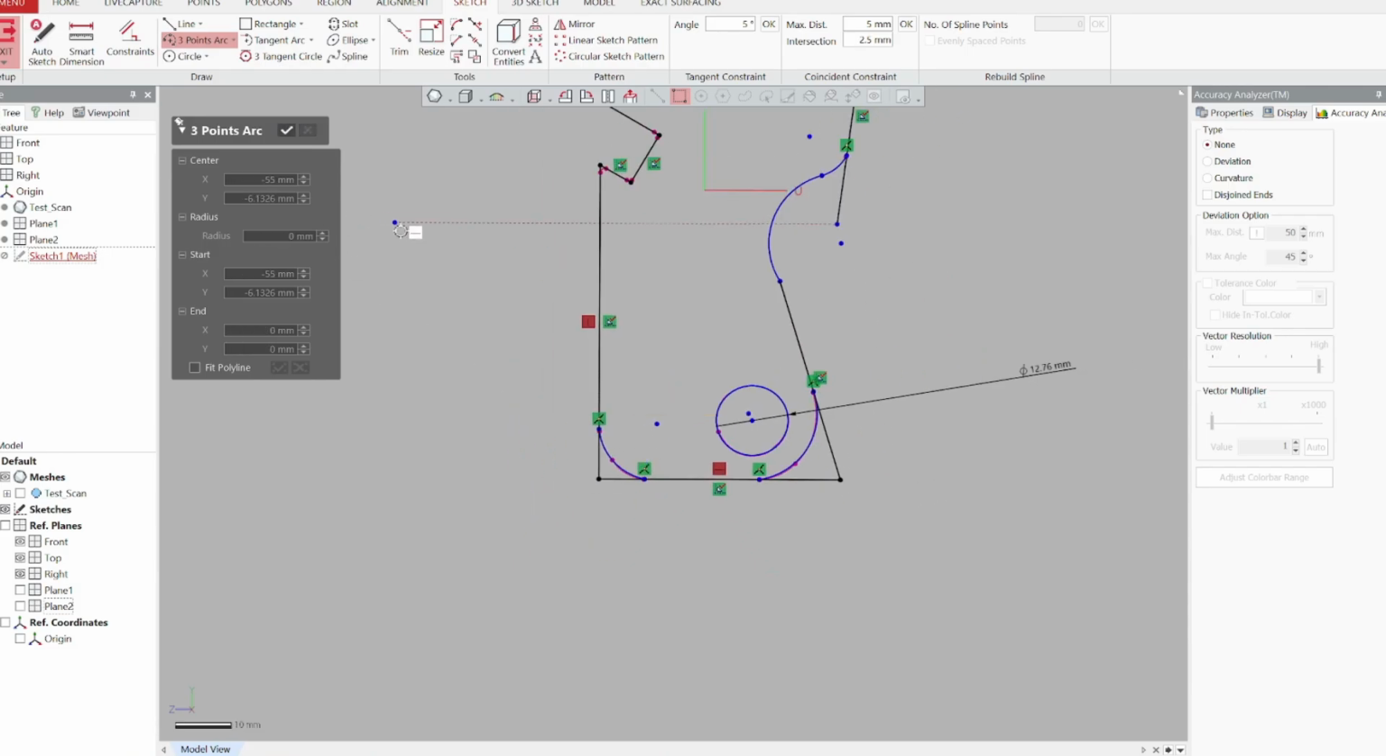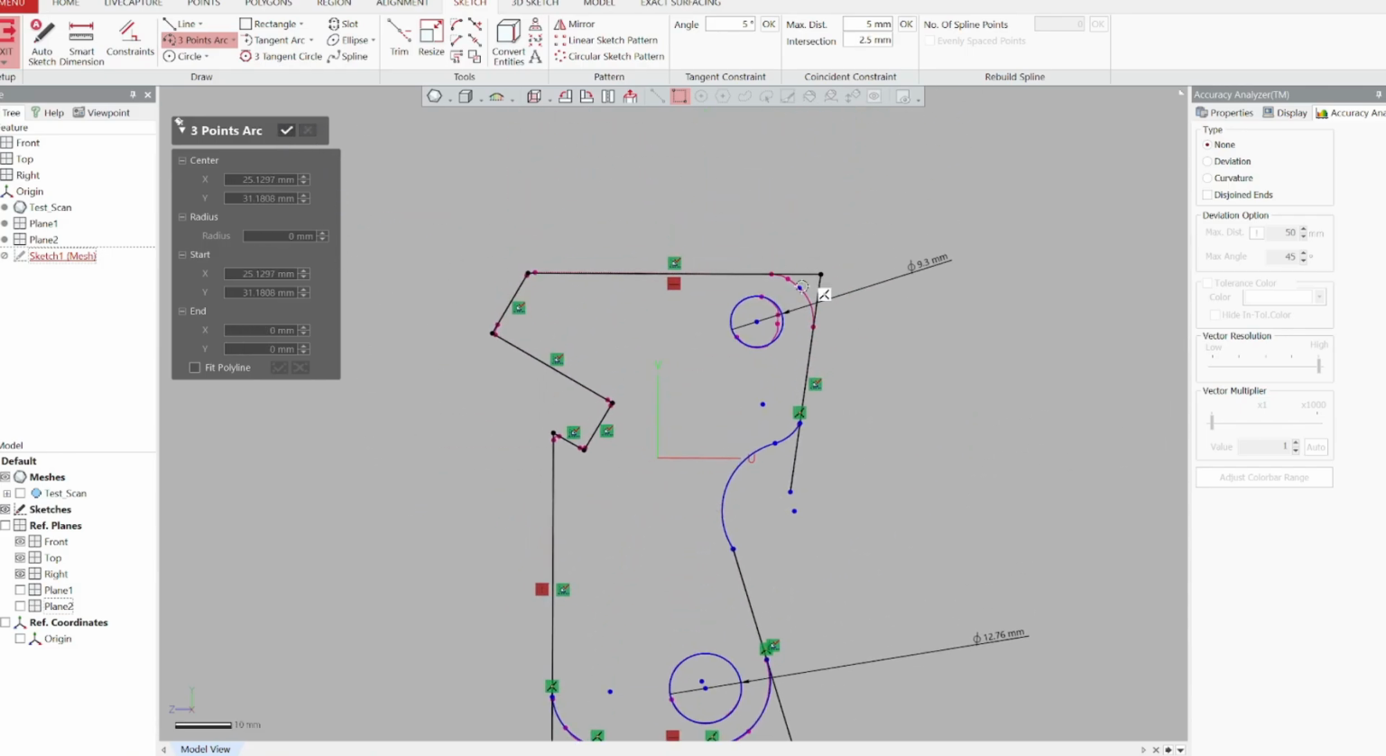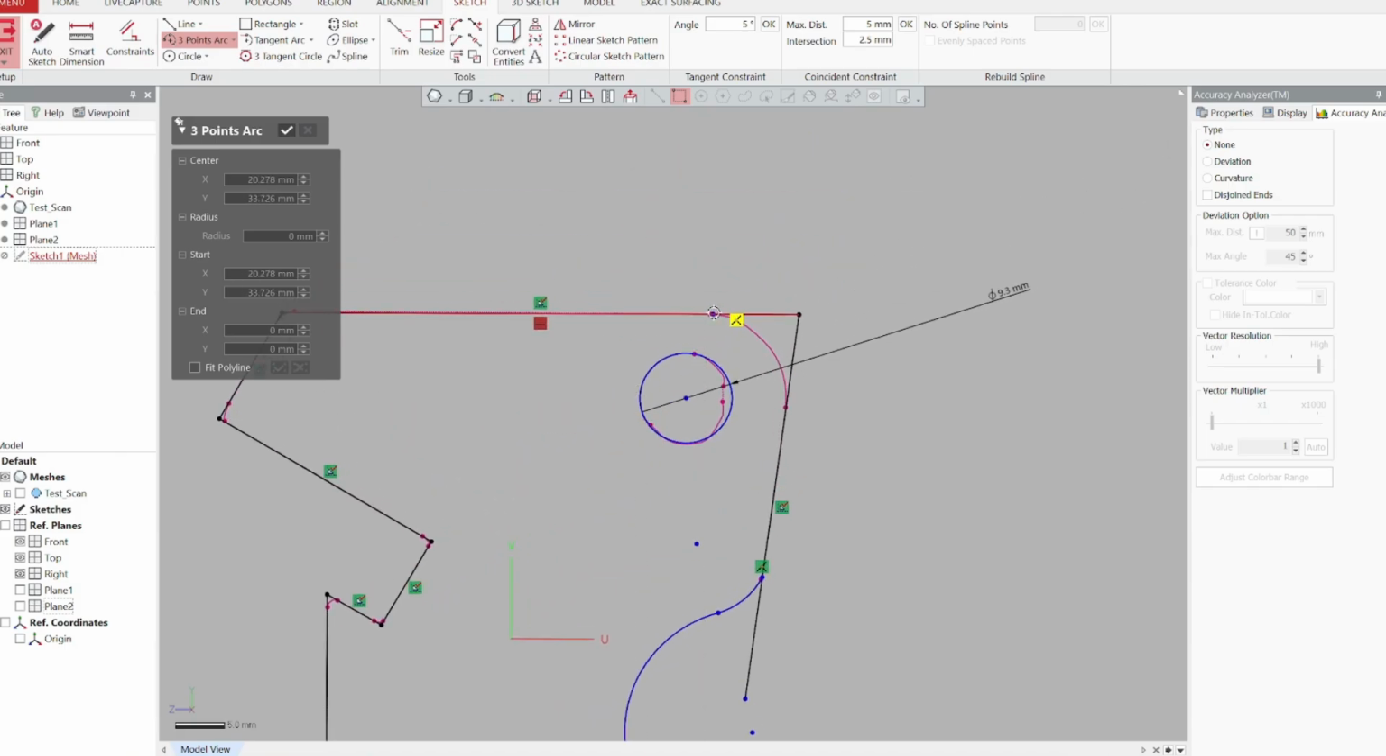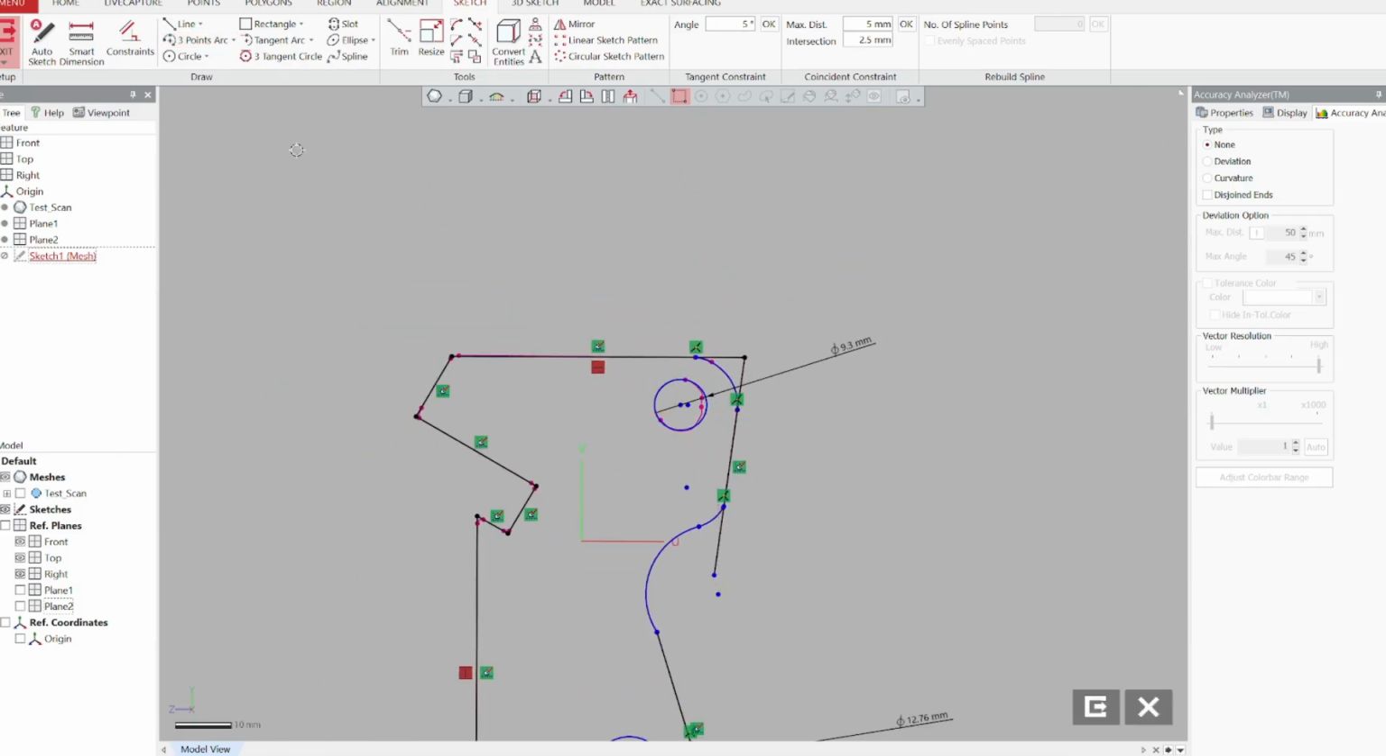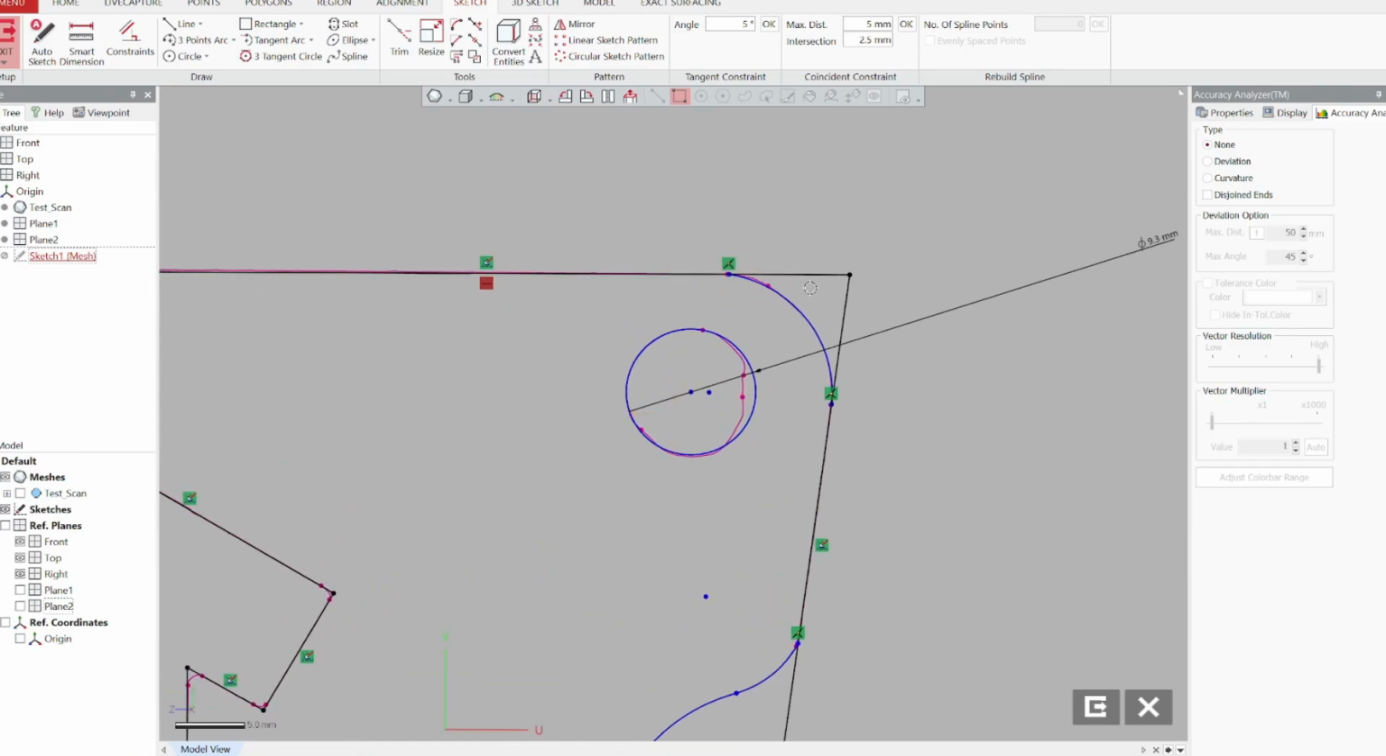Just doing this real quick, not making it perfect. Then we want to trim this up.